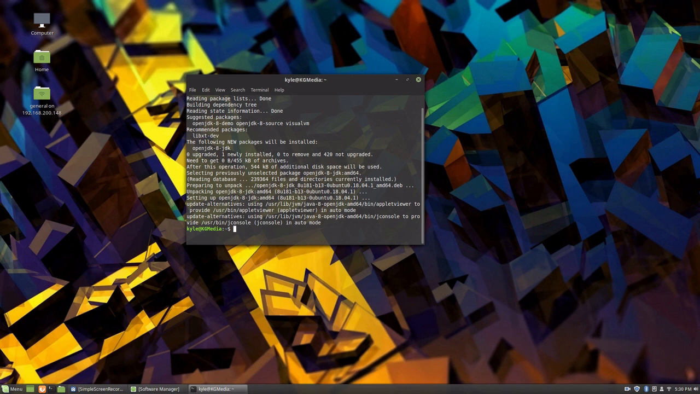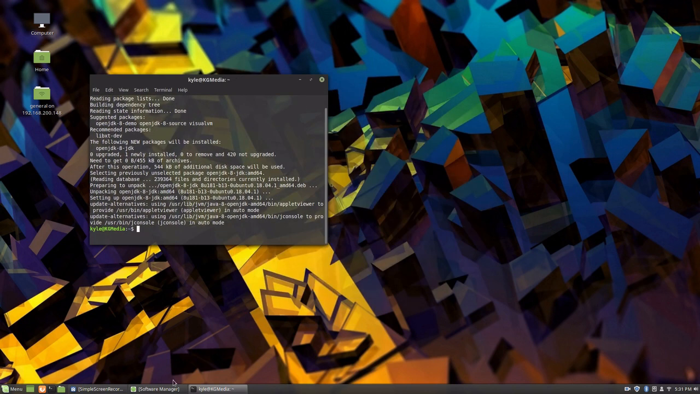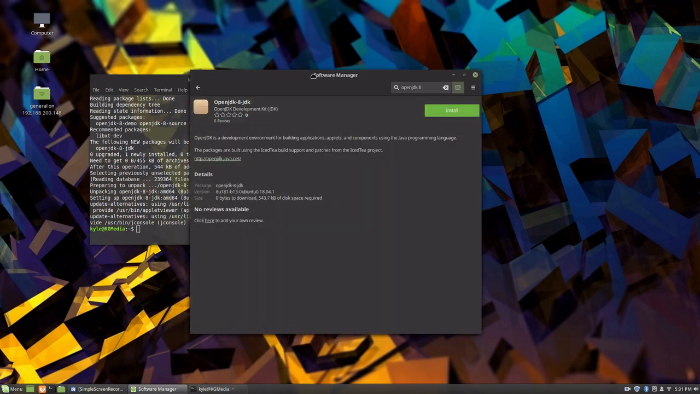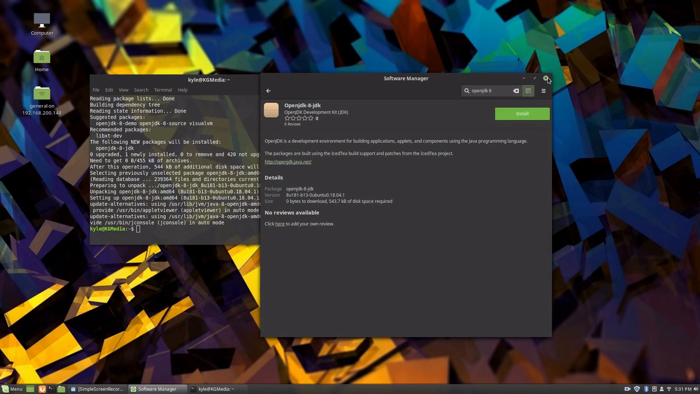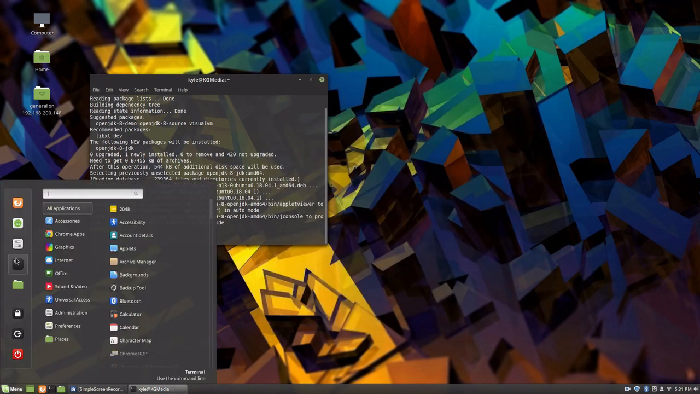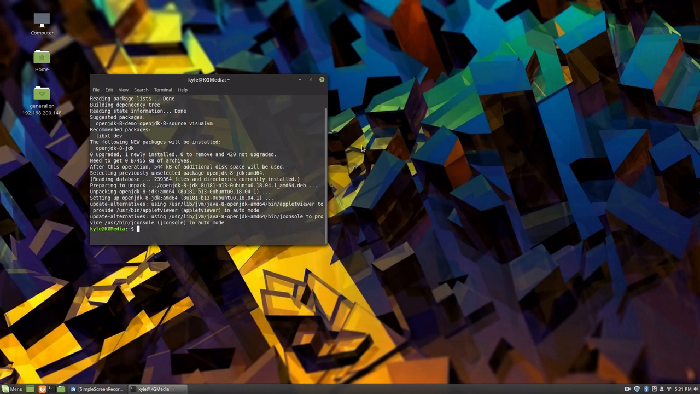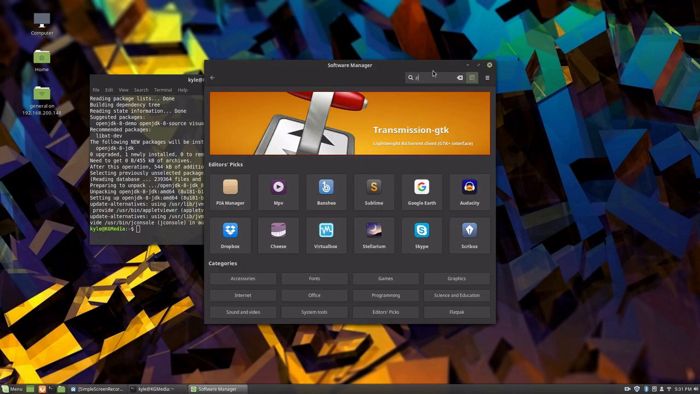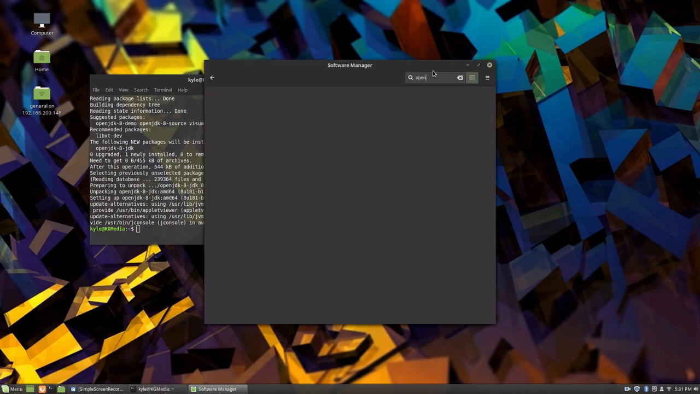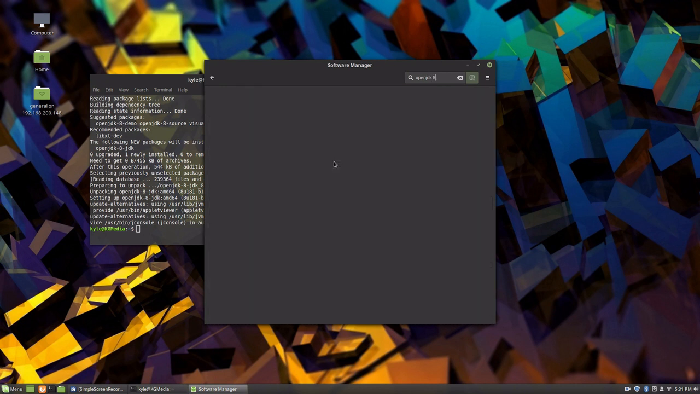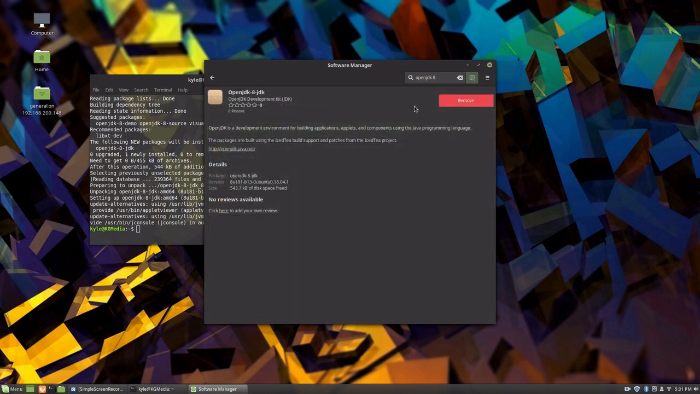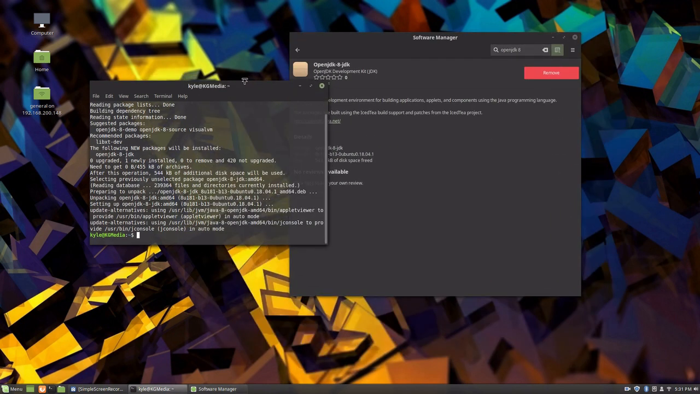If you want to install it on Linux Mint, this is an option for a Linux Mint user. You can install it through here. Of course, it says install, but I actually do have it. Let me refresh the software real quick. My bad. So, if you look up OpenJDK in the software manager, as you can see, it is installed because I did it through the terminal.